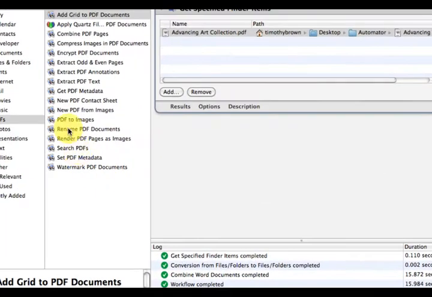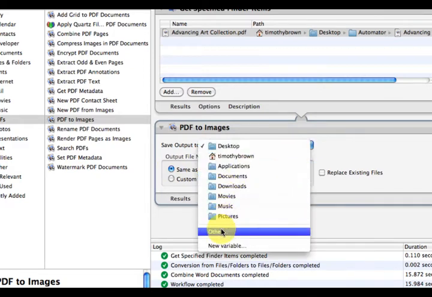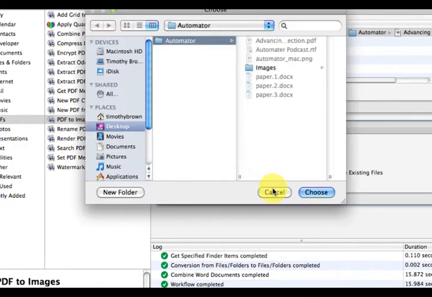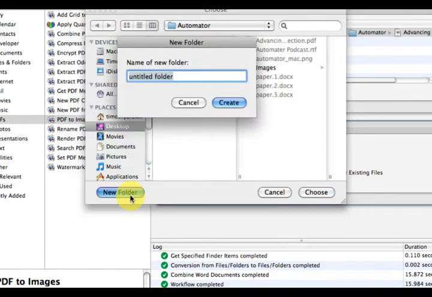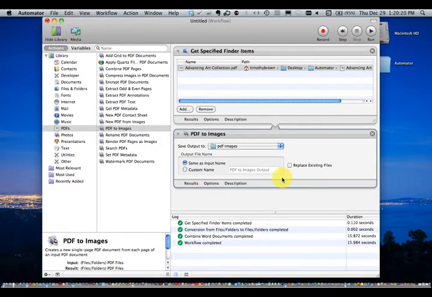Then you're going to go ahead and select PDF to images. Again, you can drag it to the stage or double click. And I'm going to go ahead and designate where I want the images to go. I have it for desktop right now. I'm going to go ahead and send them to that folder that I have set up. I'm actually going to go ahead and create a new folder, and I'm just going to call it PDF to images. I'm going to click Run to initiate the command.